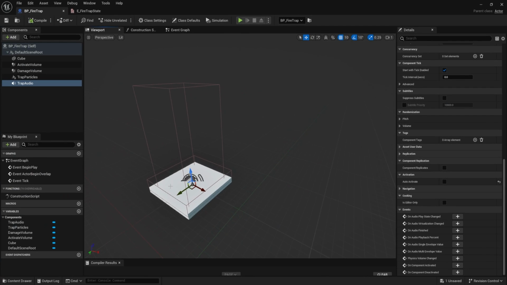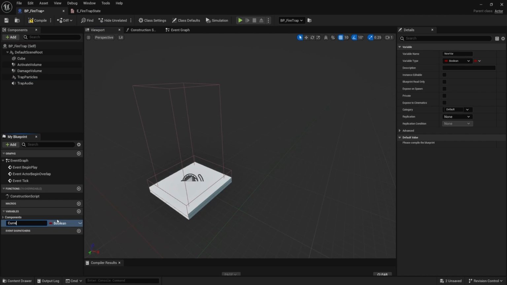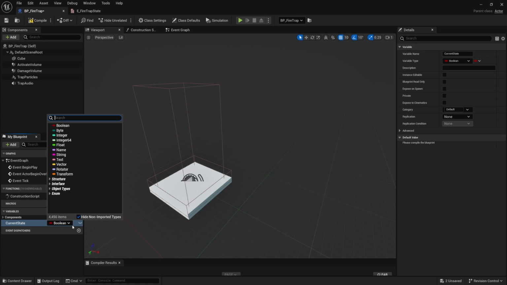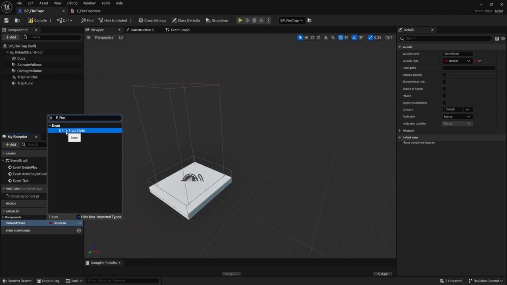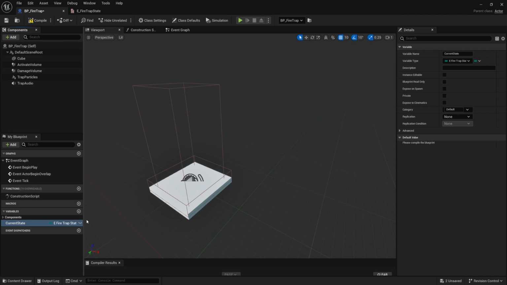Open up our BP_FireTrap, and we need to make a variable for this. So let's click the plus button. We're going to call this CurrentState for our firetrap. And for the type, I'm going to click the drop down here. This is a type of E_FireTrapState enum that we just created. Make sure you select that. We don't really want the designer to set this. They should be using the function for this. We'll see that later on. So I'm not going to turn on the eyeball. And let's just compile, save.